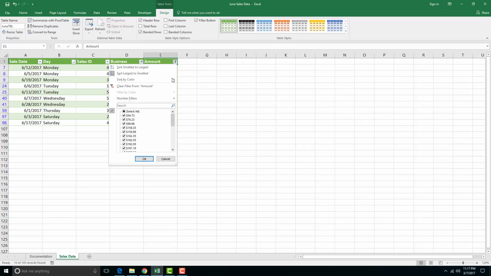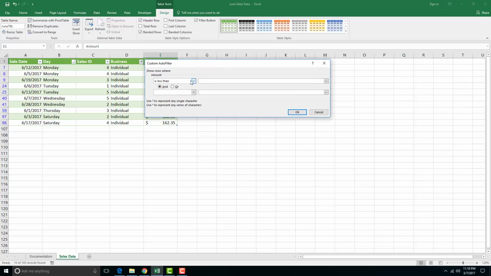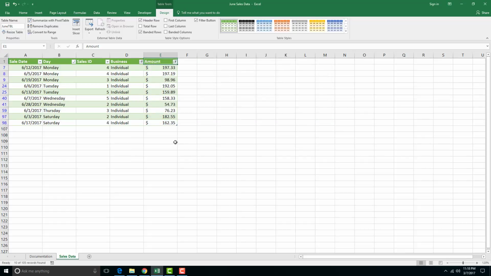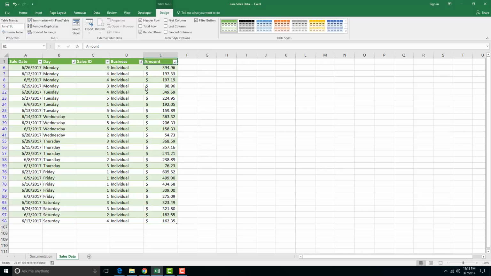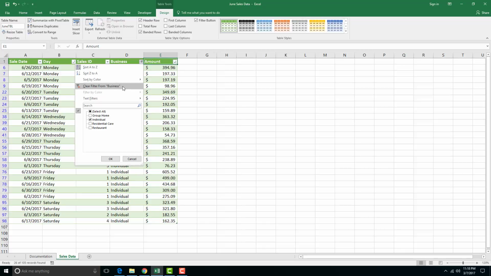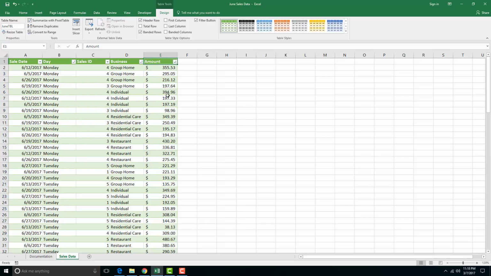Now you also could have done that if you went to number filters, which is getting a little ahead of ourselves. You could have gone to less than and typed 200. This is a number filter, so you could have done that as well. Okay, same thing, it would have shown you the same numbers. And then you can also clear the filter. The filters that we just added, you can also take away later. So I'm going to say clear filter from amount, and then I'm going to click the filter button and clear filter from business. So now we're back to where we started.